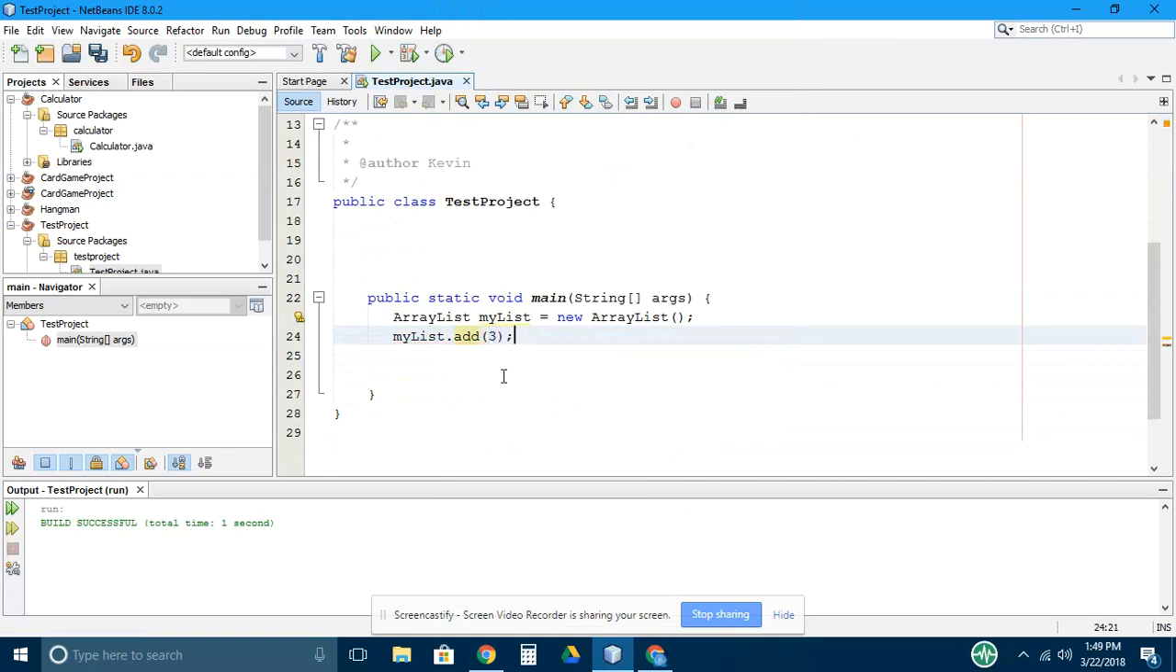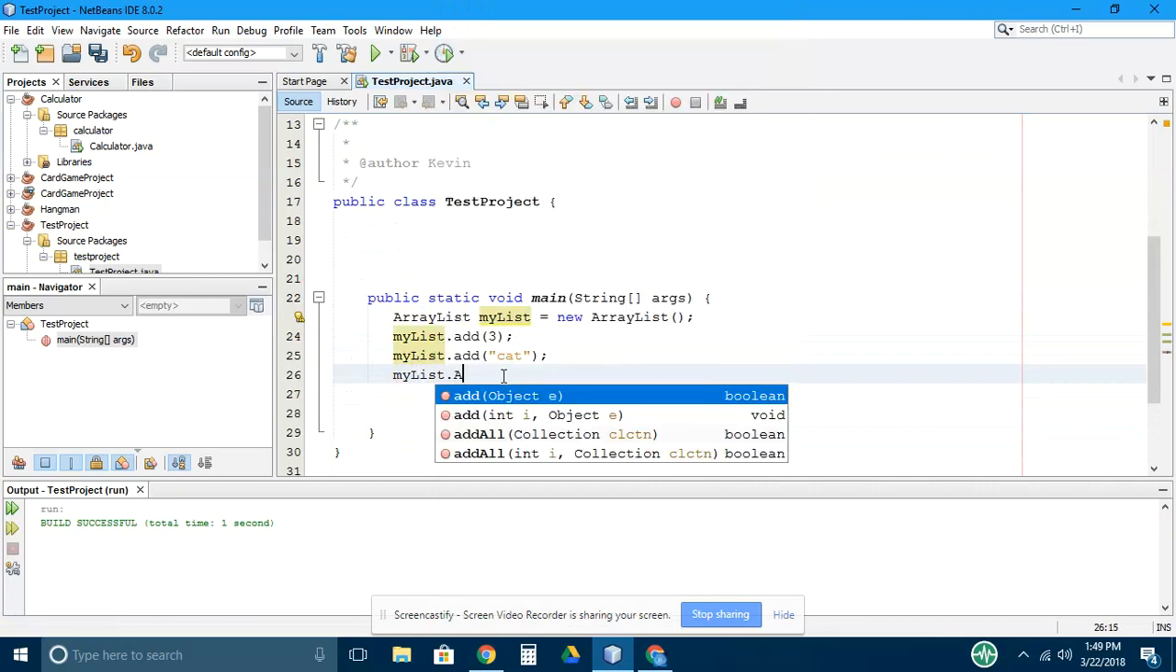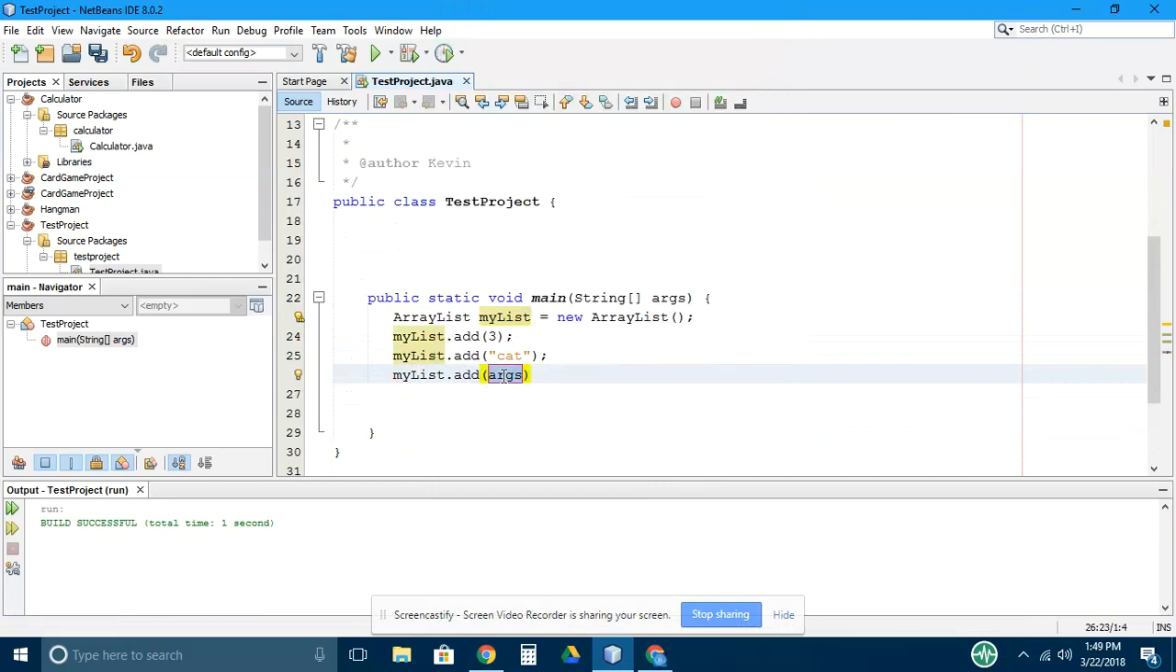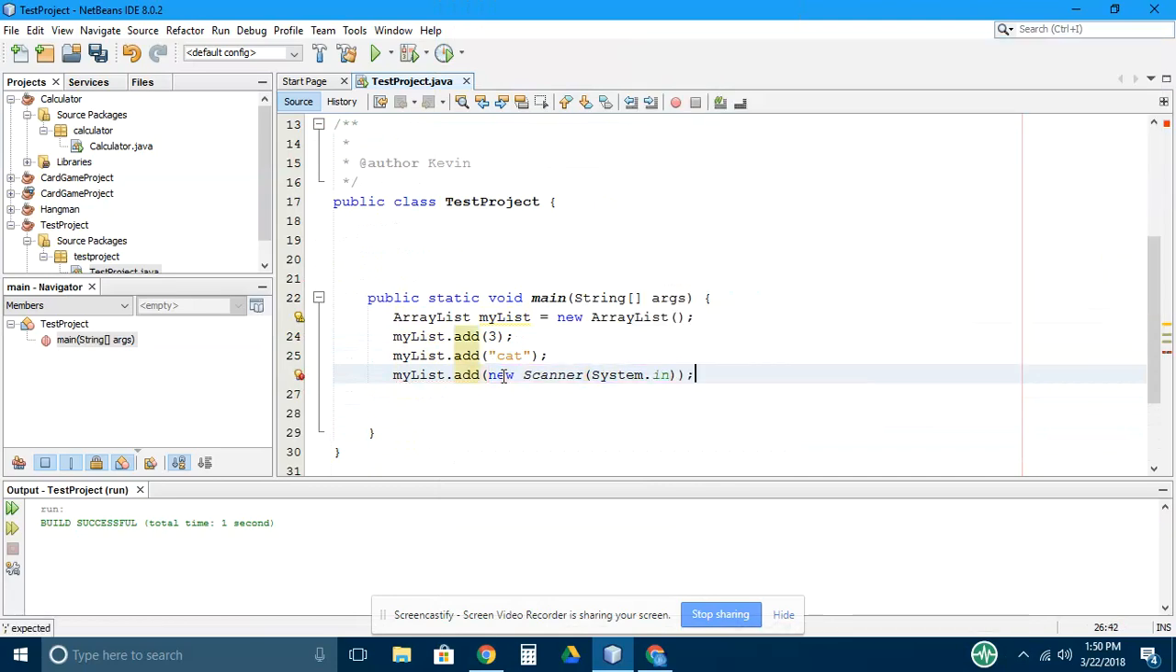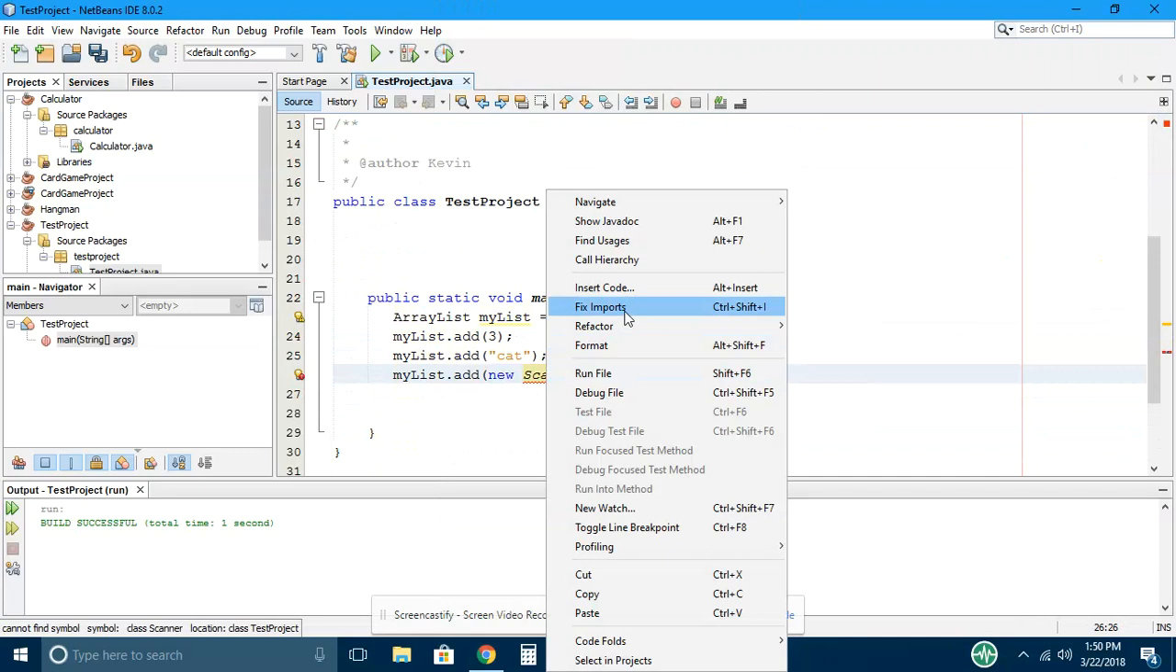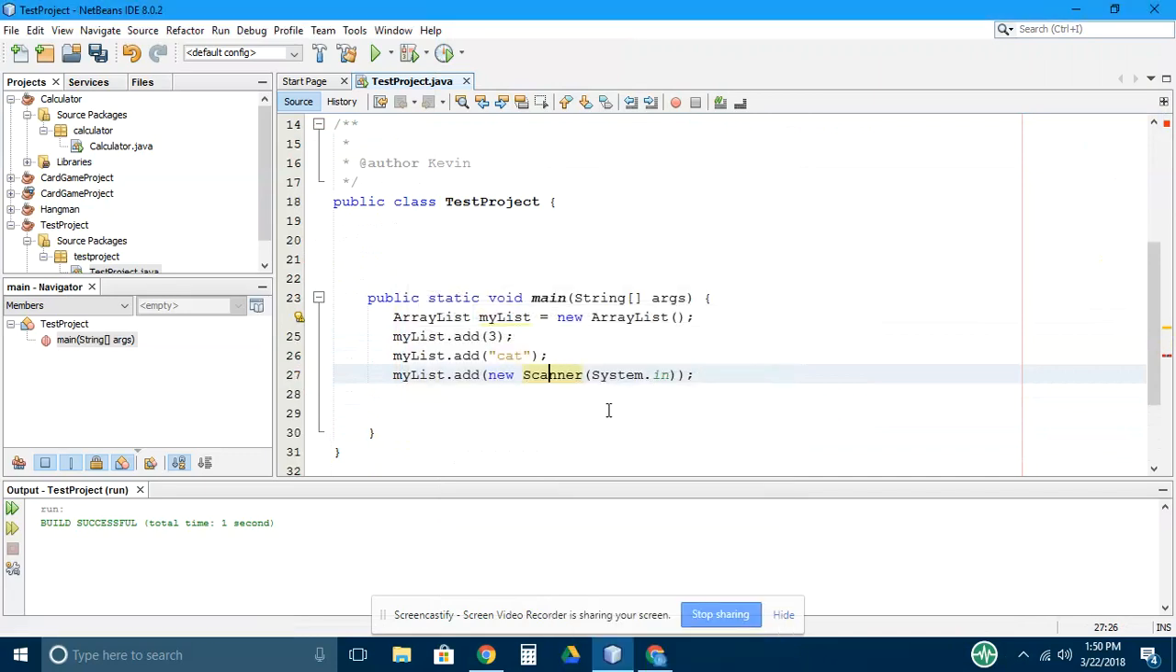Let's add the number 3. Let's add the word cat. So I'm adding a string to this list. And let's also add, how about a scanner for whatever reason. So we'll do a new scanner system.in. All right, and that'll probably require an import as well. So we'll do that.